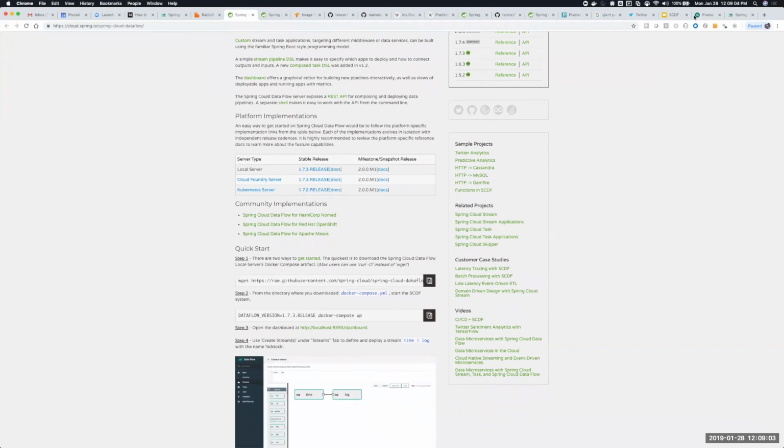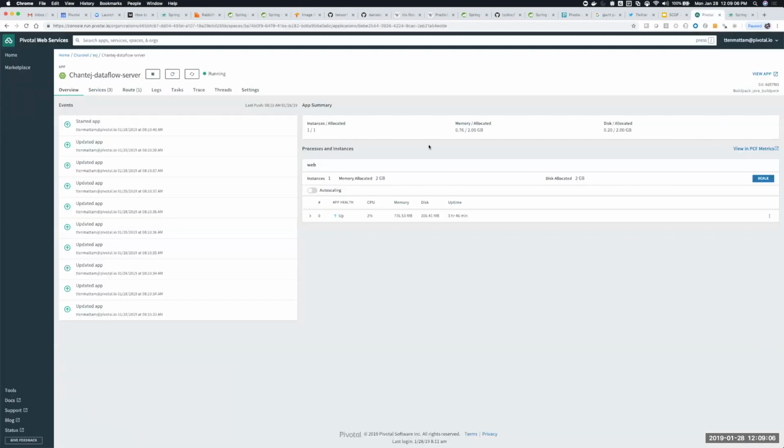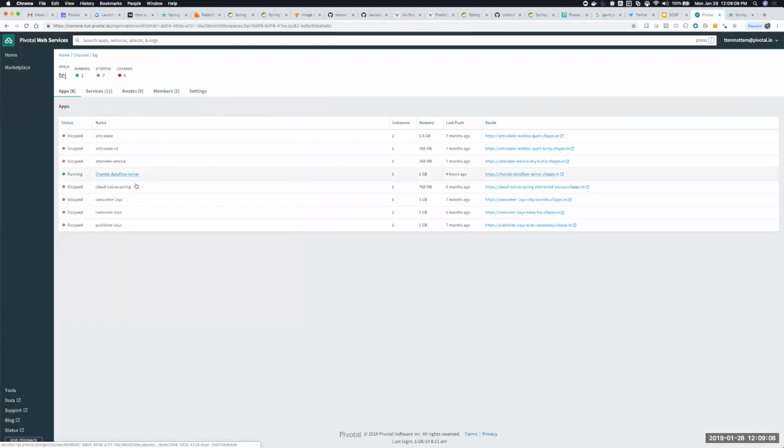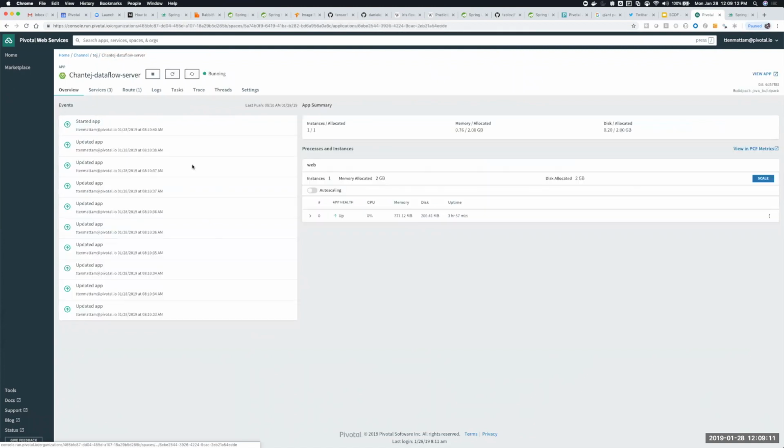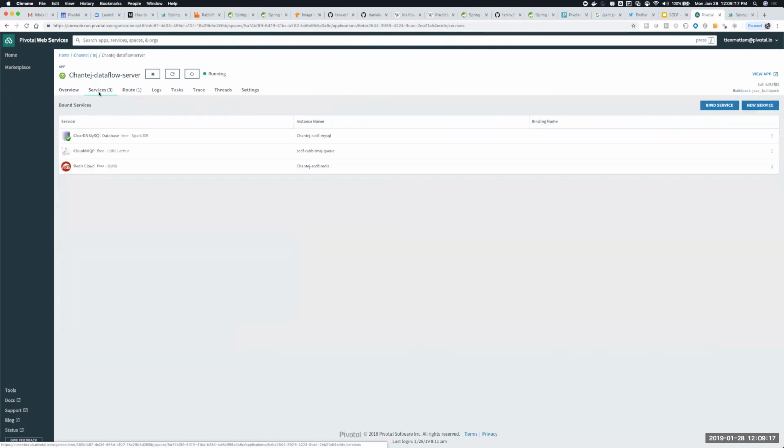The reason I said that it is easy on PCF is because if I go here, I have already pushed my Spring Cloud Dataflow jar binary. And then there are the services. For Spring Cloud Dataflow to run, for the metadata, you need a MySQL database so that you can schedule stream and task workflows. And you need messaging middleware. We support Apache Kafka and RabbitMQ. In this example, for the demo, I have used RabbitMQ.